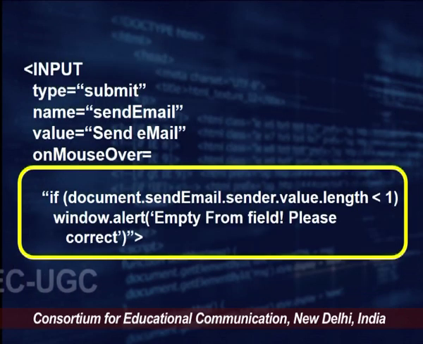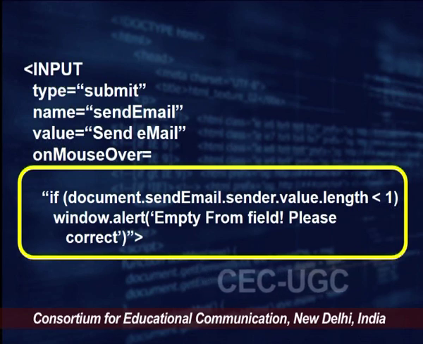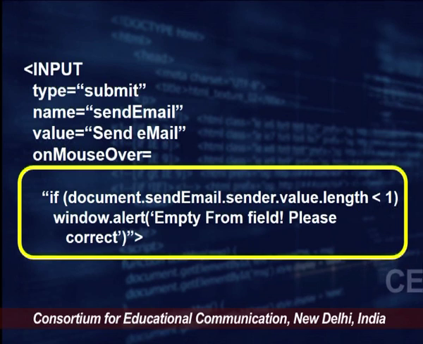It is very important. So, we have a very simple button for this. We use the input type submit button, okay. We give a name to the button and a value to the button, and for the button we define the event on mouse over. So, even before the user clicks, even only when the user hovers the mouse over the button, it will check. Now, how is it going to check?